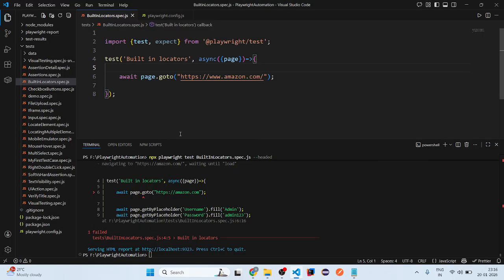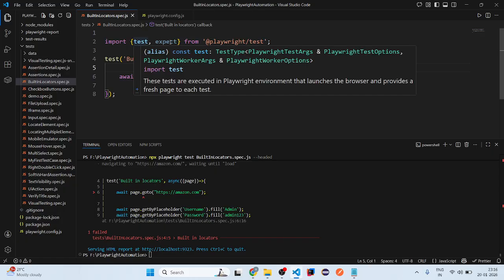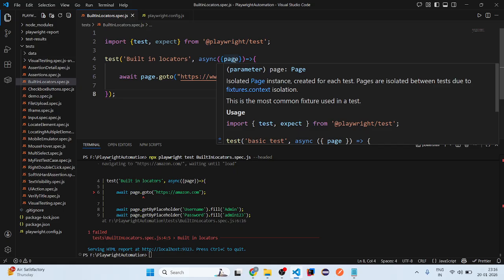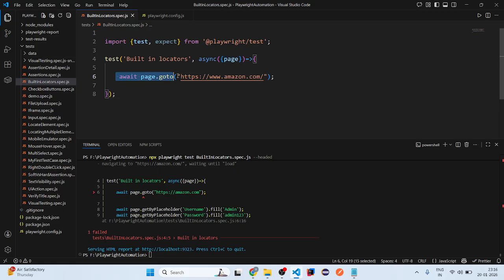So this is a very simple test case where we have imported the test and expect functions from the Playwright test module, and we have a test called built-in locators, async, and inside that you have to use the page fixture. And here I've written a very simple line which opens amazon.com, that is await page.goto amazon.com. That's it. This is a very simple test case. And to achieve the mobile emulation, let's check what we can do.